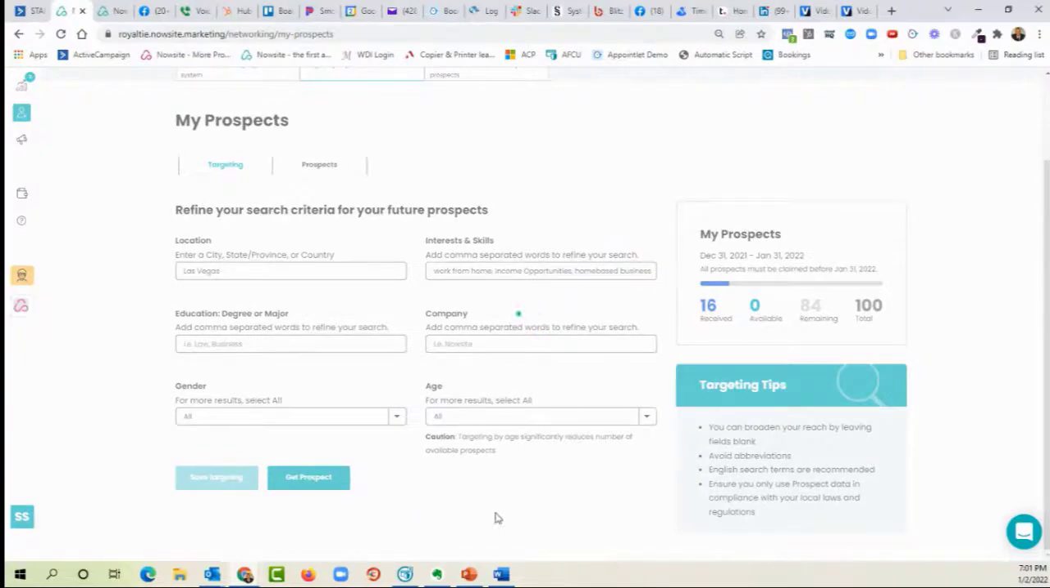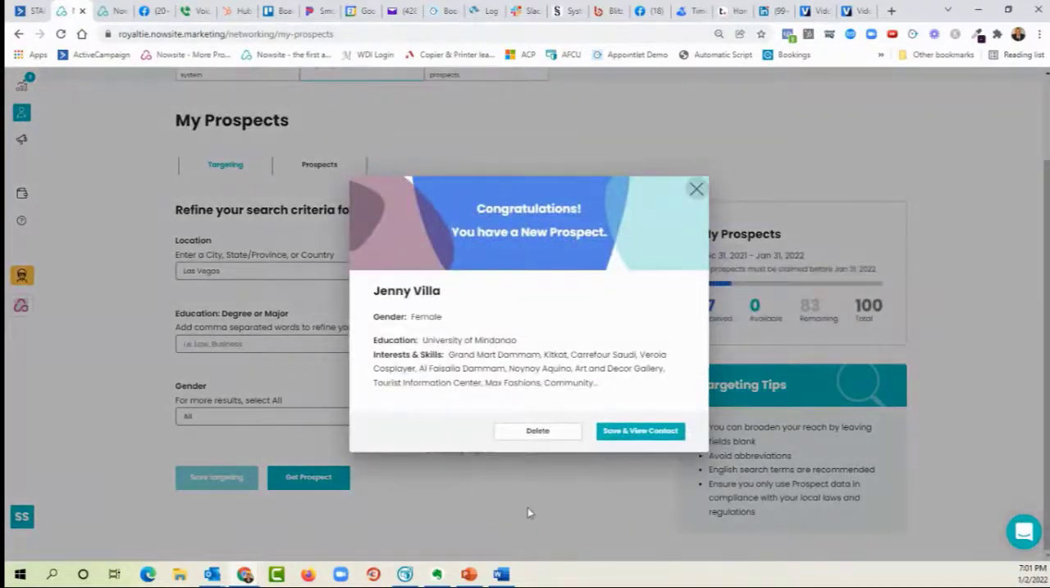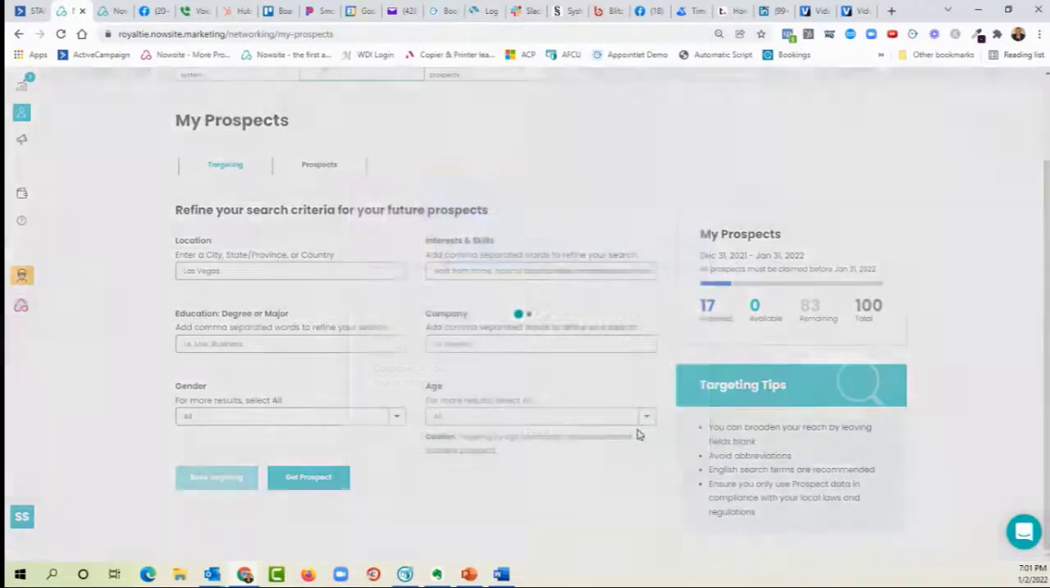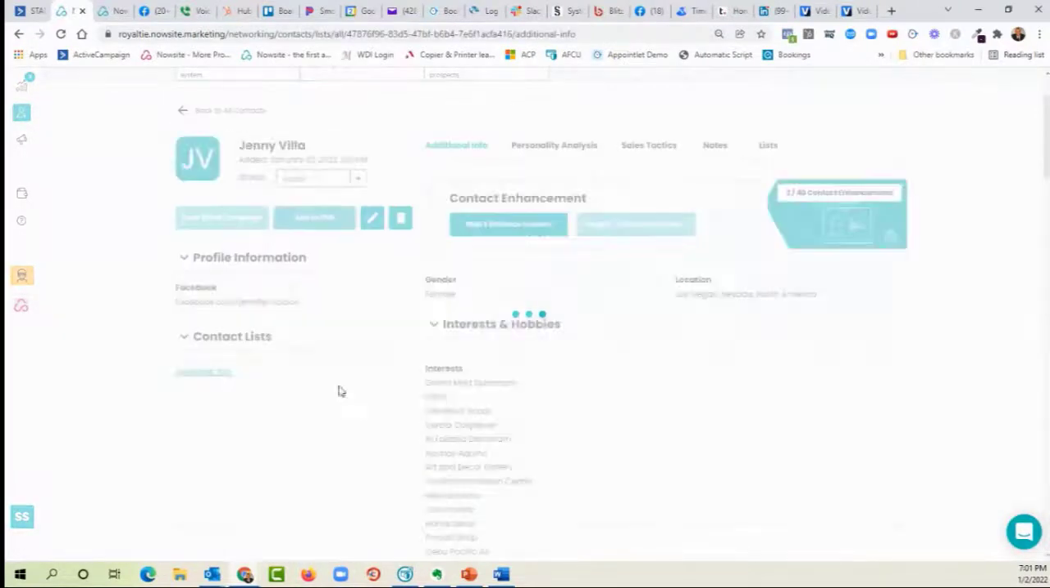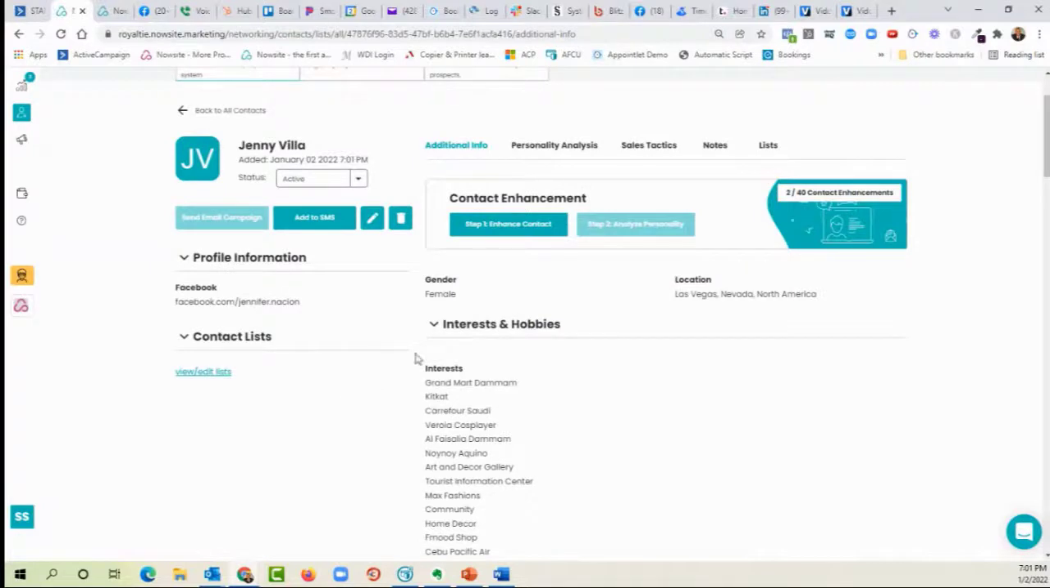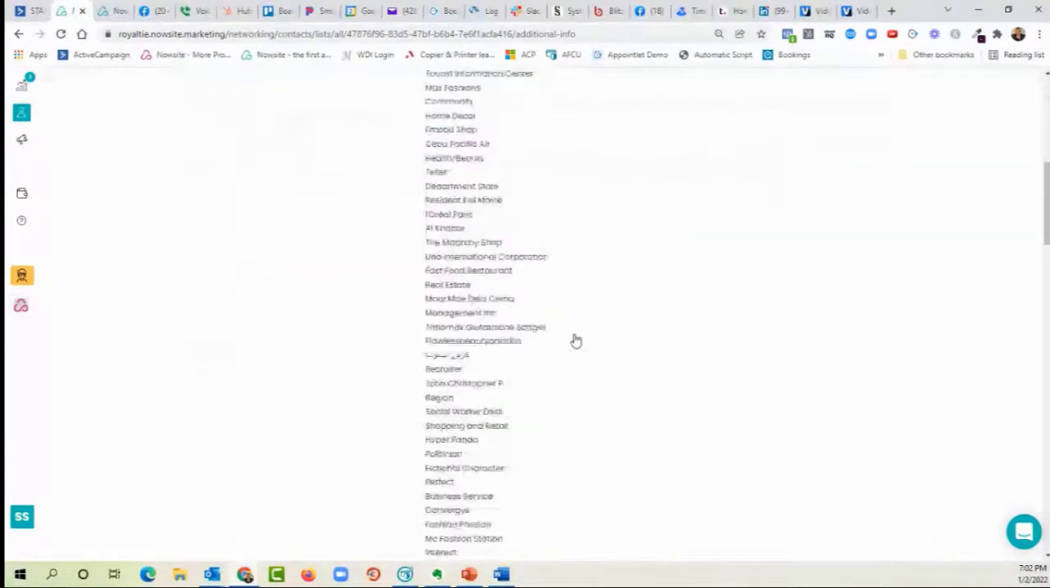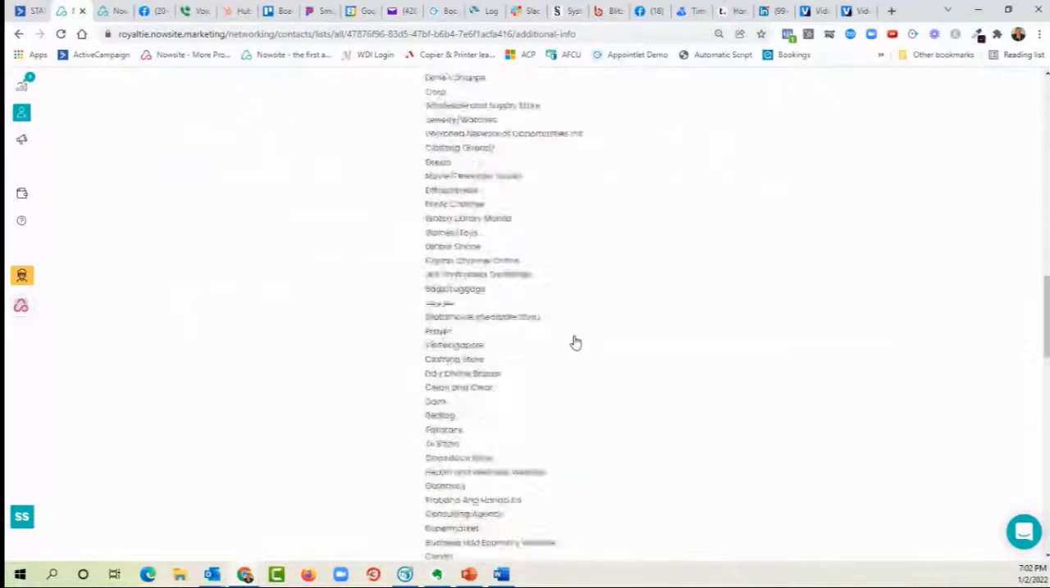The system goes out, it searches over 2 billion records. It brought back a name, Jenny Villa, female, and then it gives me some more information about Jenny. I then click on View and add to my account. And so now it shows me Jenny's contact information along with her interests and her likes.